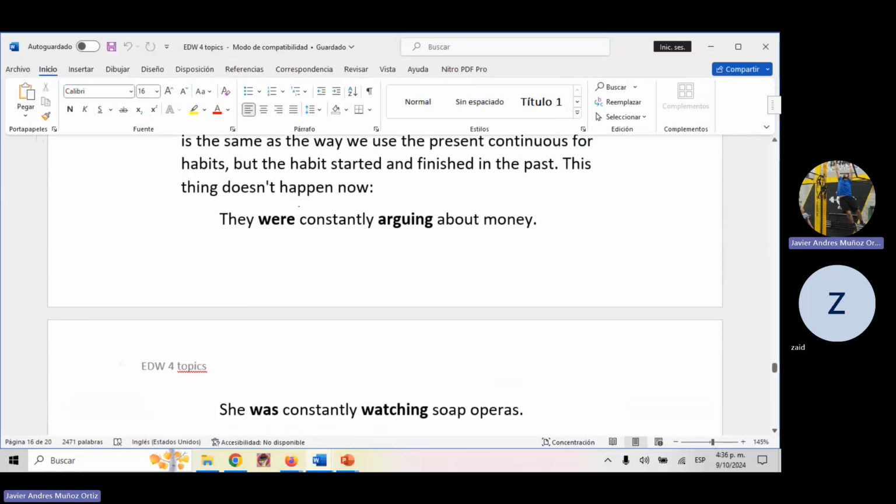For example, my aunt last year was constantly watching soap operas. Last year, because this year she is not doing that anymore. That was a habit that lasted for 6 months, 1 year, maybe 3 years, but she doesn't do it anymore because she has something else to do, right? Let's suppose that.